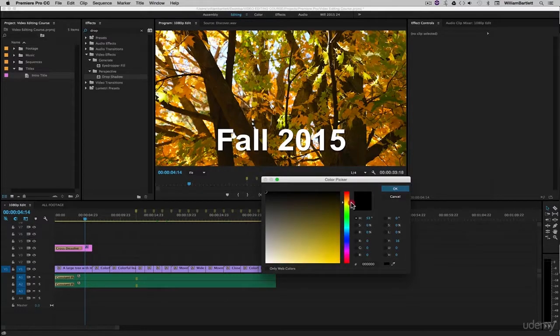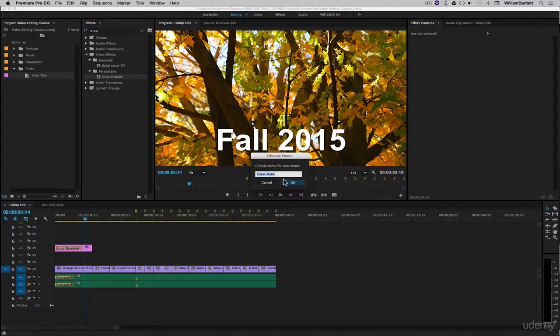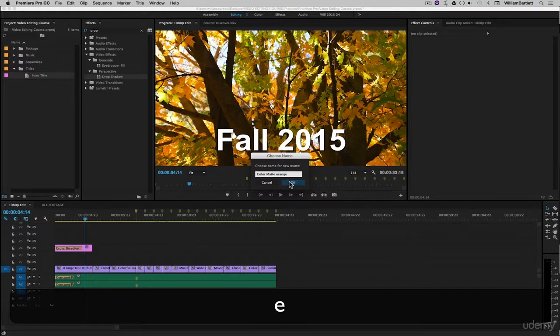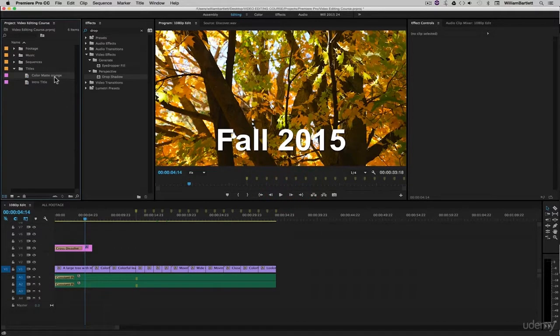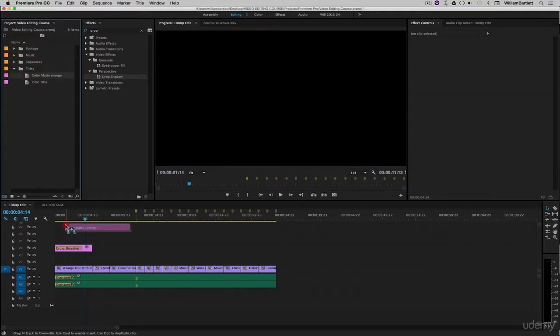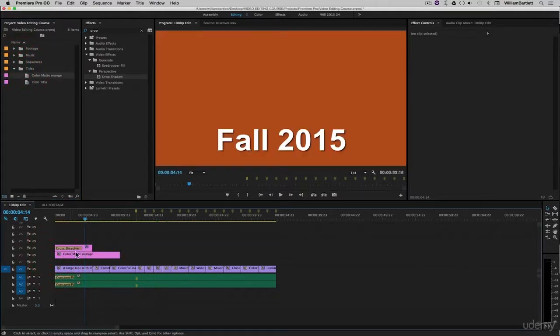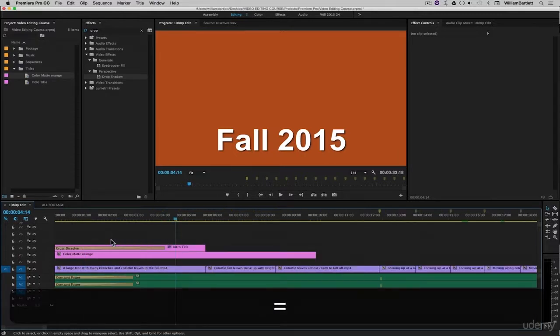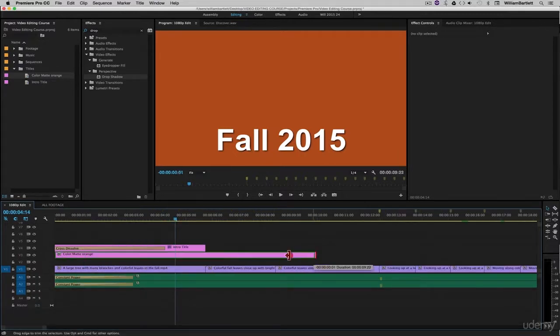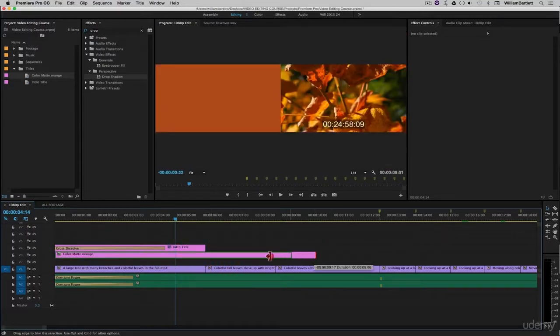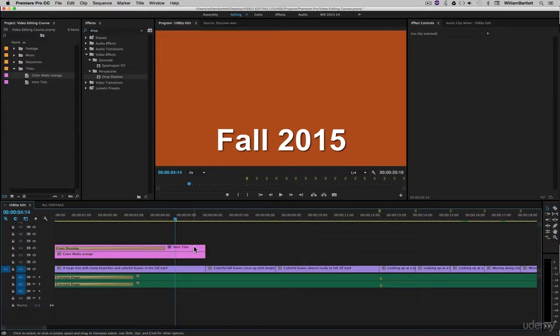So what we can do is maybe something like that. Choose a name for a new matte. We'll call it orange. And then that'll be placed inside our titles folder, which is good for organization. We'll bring this down to here, just below. Let's zoom in a little bit and we'll trim it to our new spot here. And we will trim it so it matches the length of our title.